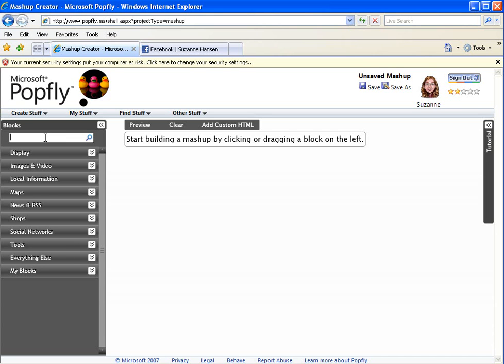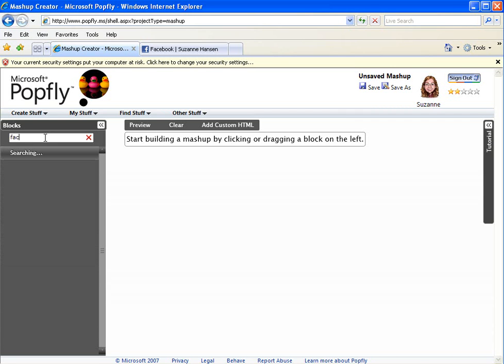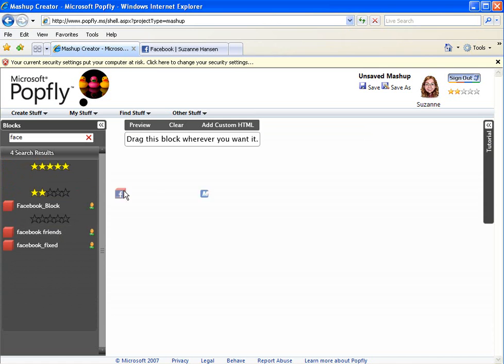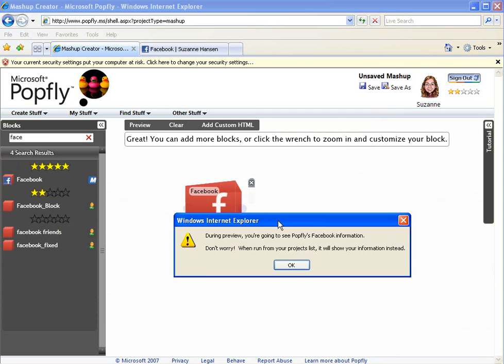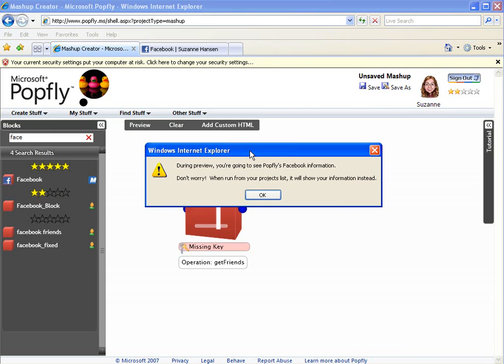So the first thing I'm going to do is look for the Facebook block in the blocks list. Just typing face will bring it up to the top here. I'm going to drag this onto the mashup design area. And as that loads up, you're going to see a message every time you first load this block. It says during preview, you're going to see Popfly's Facebook information.